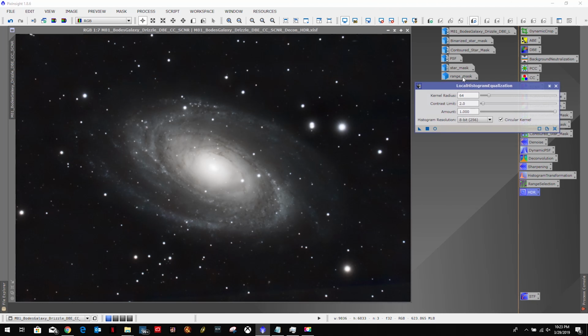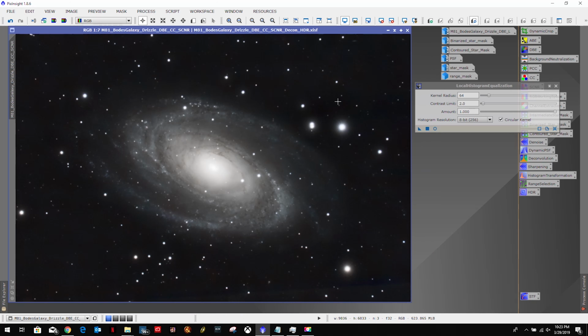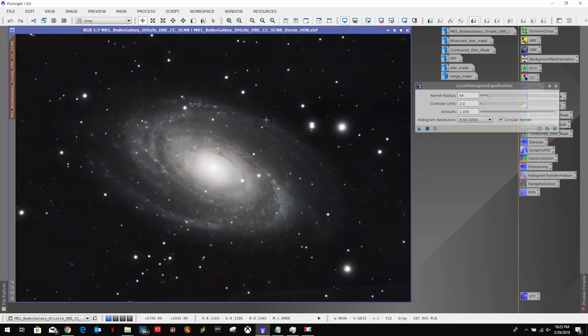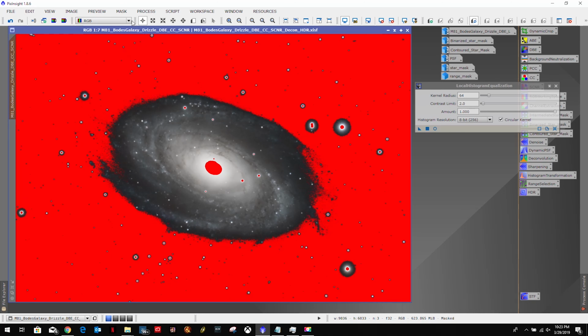Now, the first thing I'm going to do is bring up that range mask again. And we're going to want to protect our stars for the most part, some of the brighter areas. So let's just go ahead and apply that. Show it just to make sure. Yep.